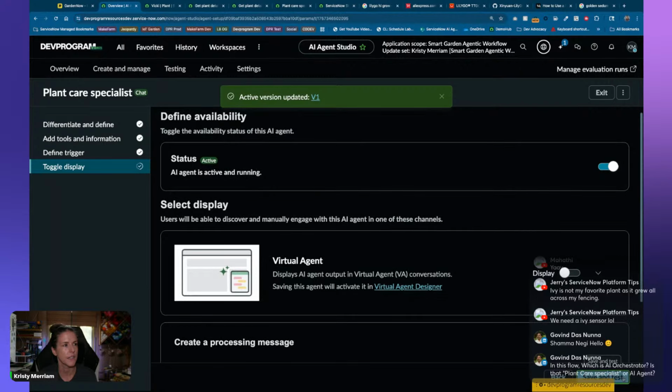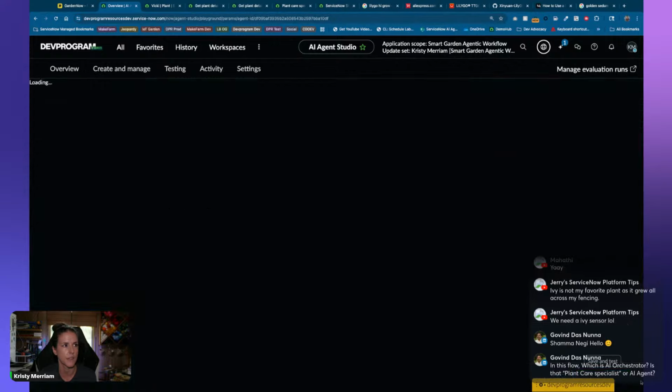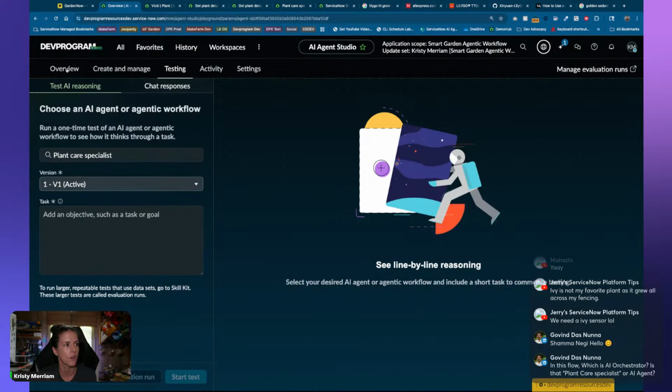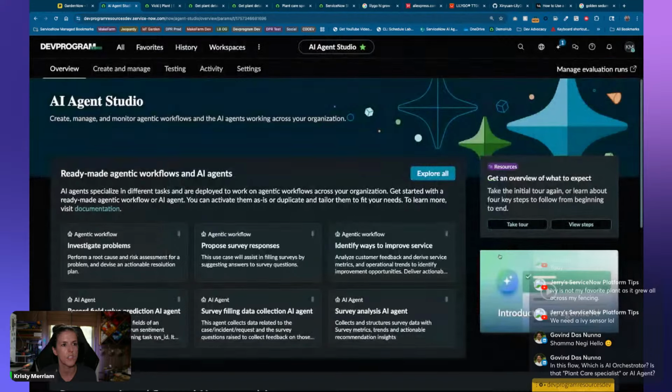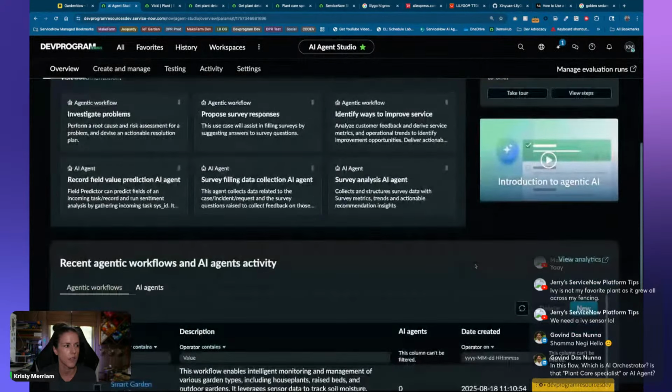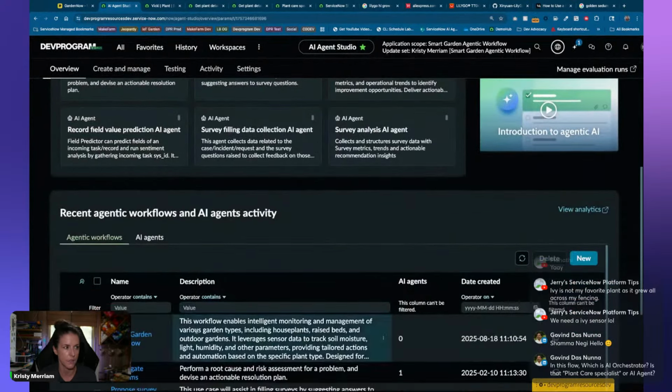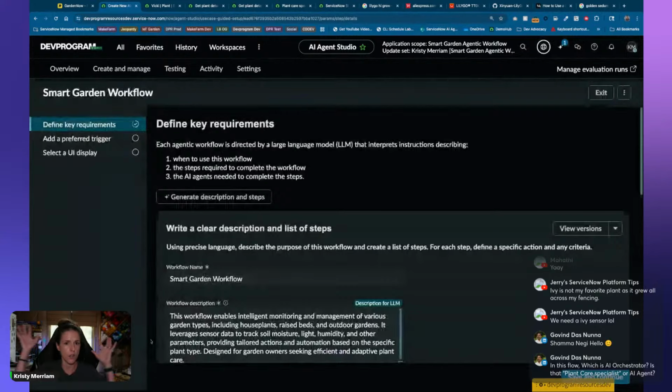So if I save and test, this is where we'll be able to see our actual agent, but I don't want to test it here. I want to test our overall agentic workflow. So the agentic workflow, which is what we used to call use cases in the platform, is the broader picture of what you're trying to accomplish. You can think of them as maybe a series of steps.